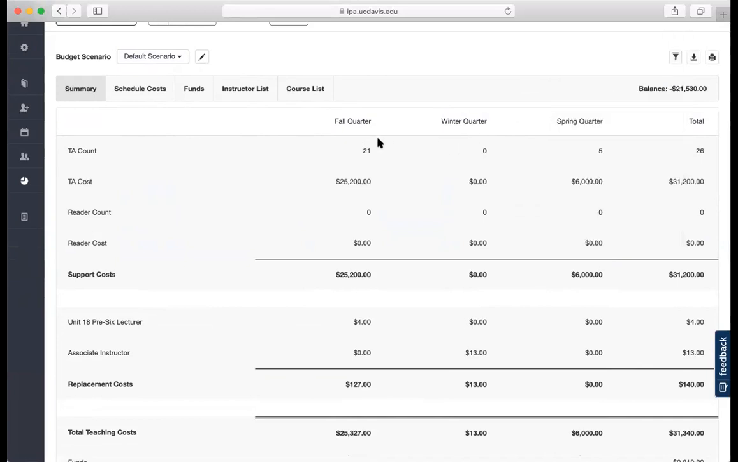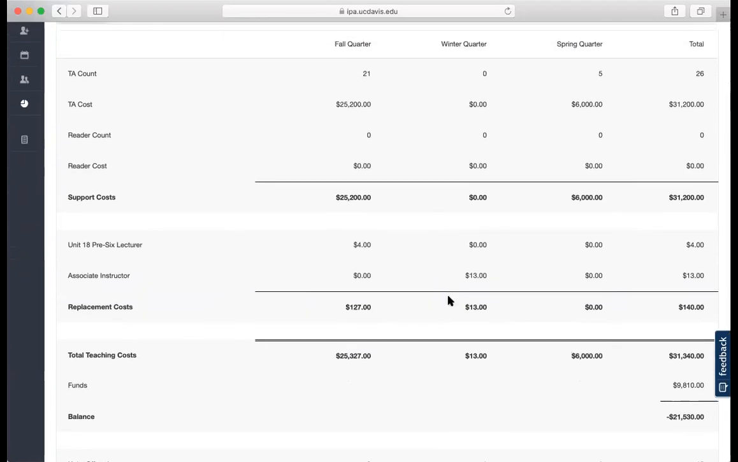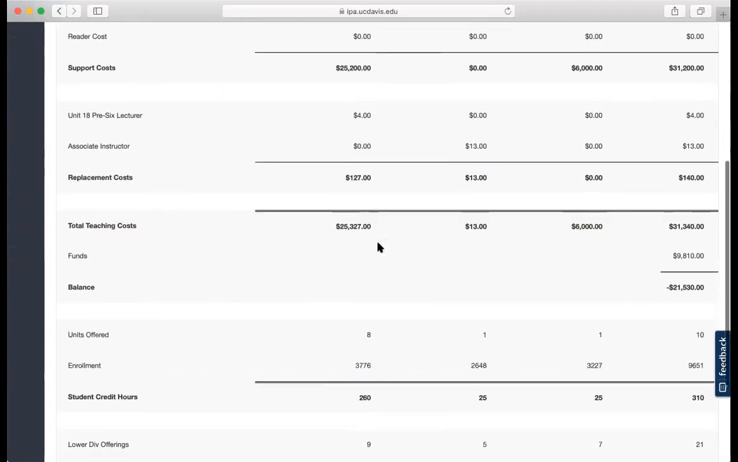But we'll take our TA count multiplied by the TA cost, reader count. You can see I have no readers, and we get our support cost subtotal. And then here's our replacement instructor subtotals. Please ignore the fact that we have some fake numbers. Pre-6 lecturers are paid more than $4 a quarter, of course. And then we add up these subtotals to get our total teaching costs.